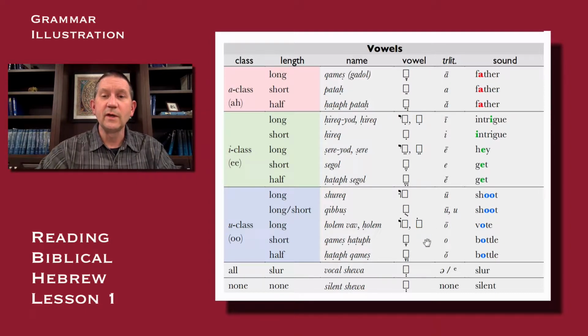Kametz chatuf, it's also making an O sound. It's the short O like in bottle, but you might be saying to yourself, hey, the kametz chatuf looks a lot like the kametz gadol, and you're right, they look exactly the same. And if you think about it, they also sound quite a lot alike. You think about father and bottle, those sounds are very similar. And so you're wondering, how are we going to be able to tell the two apart?